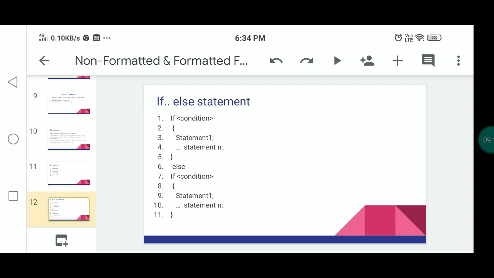Here if else is another decision making statement. In this it works with either true or false. So if the condition is true, it executes the statements following the if. If the condition is false, it executes the else part statements. So this is the working nature of if else.